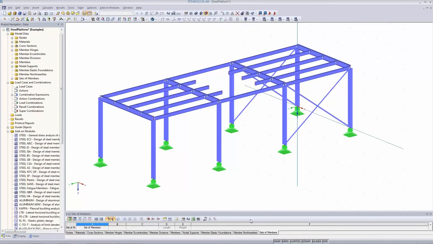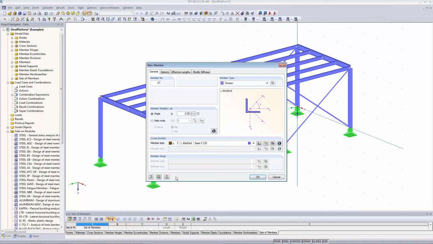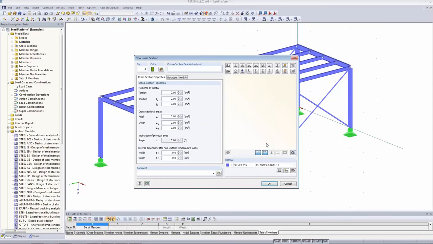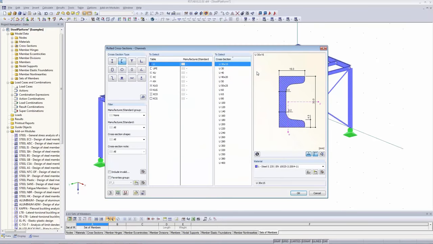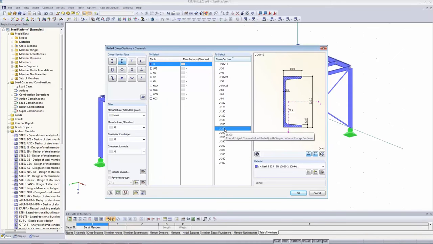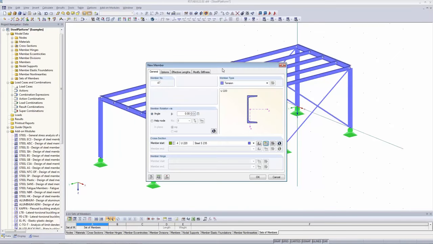We define now new single members with again a different cross section. So I am going to create new cross sections. This time it's a U-shaped member, a U cross section I want to define, and it's the U220. I have to change back to beam and I want to define the member hinges. I'm using the type 1 member hinge that I've already defined, so I don't have to create a new one again. I can reuse the type 1.